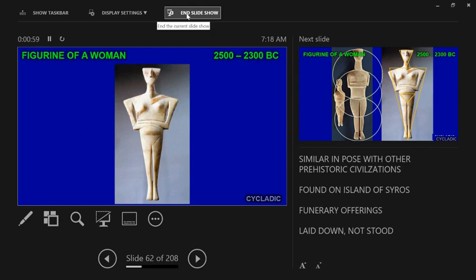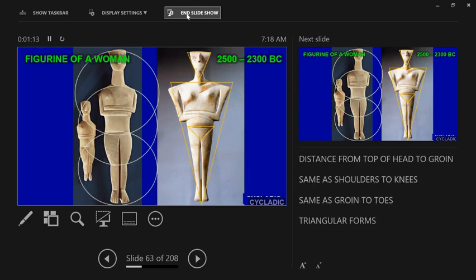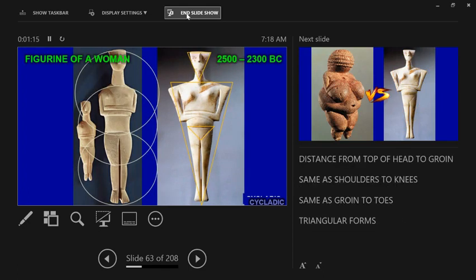These are found in tombs. Many art historians think that these are funerary offerings, and these are laid down in the tombs, not stood up. And I want to point out the geometric quality of these sculptures, especially the triangularness of it. The heads are very triangular. The body is triangular. This triangle on the groin area, that's called a pubic triangle. That pops up a lot in prehistoric art.